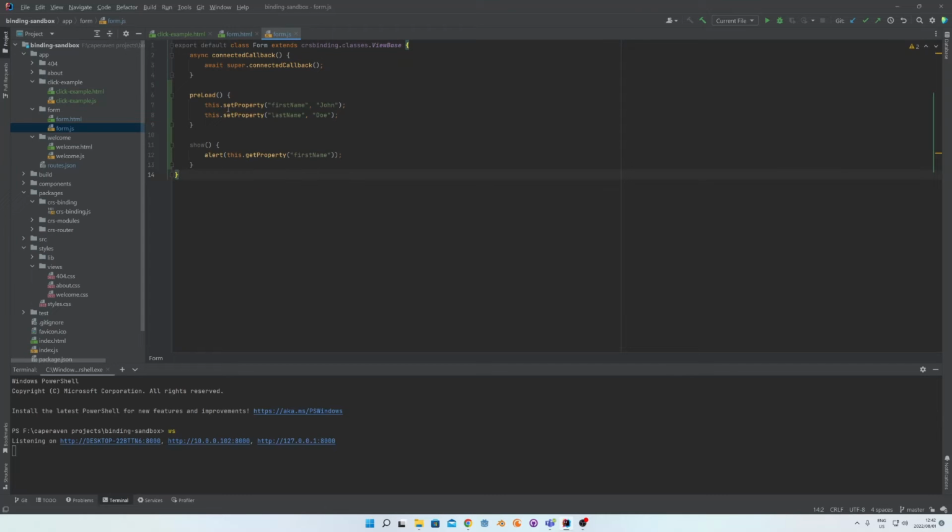So if I want to set a property, I use this .set property that takes in the property name and the value, and if I want to get the property, I use this .get property and pass on the property name.